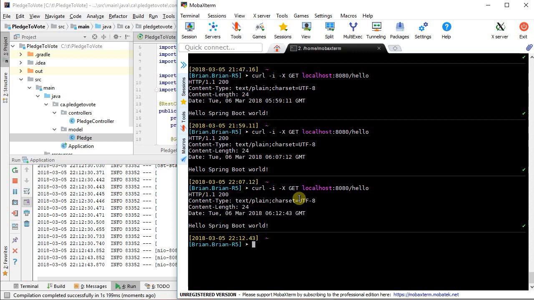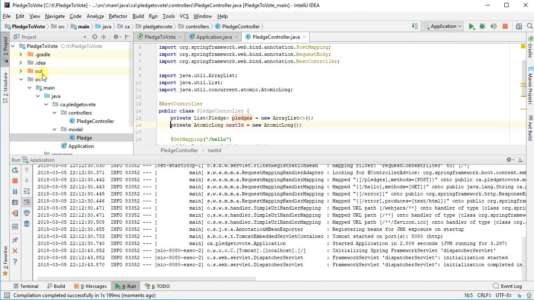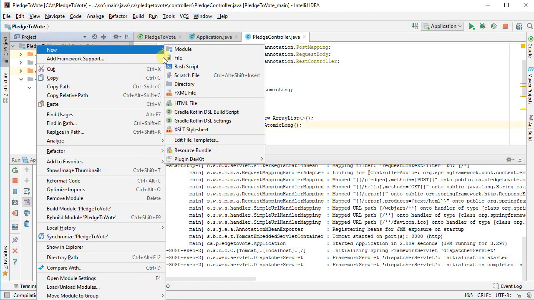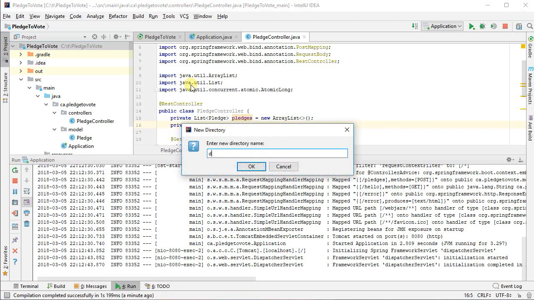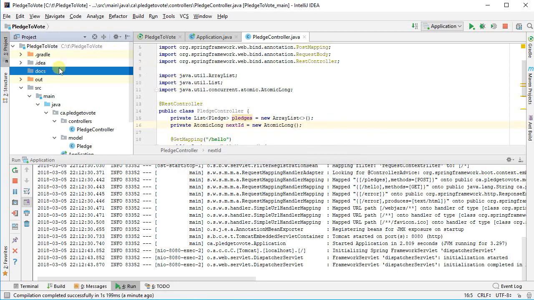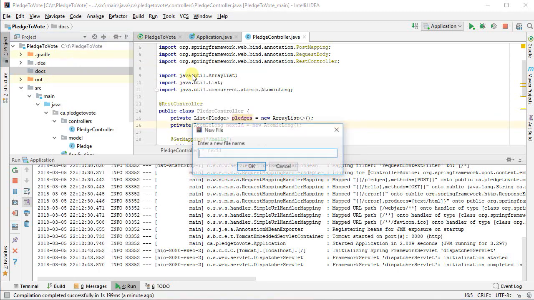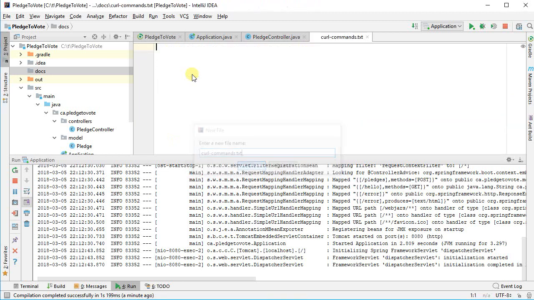I can type it in here, but I don't really want to keep typing these in. I'm going to copy and paste this for the moment. I'm going to come back over here and right-click, create a new folder or directory, and I'm going to call it docs. And inside of docs, I'm going to create a new file, and this is going to be curl commands. So I'll put a comment on this, read hello. There's my curl command. The next one is add new user.